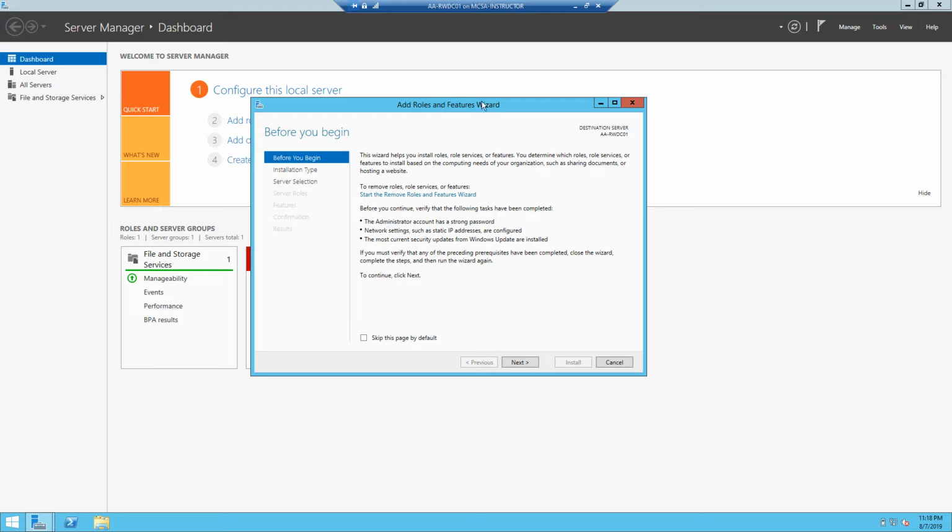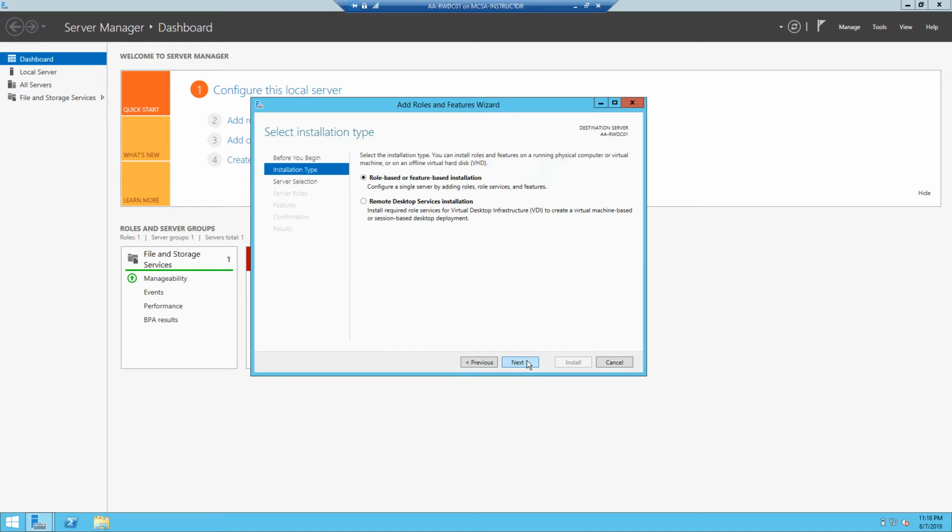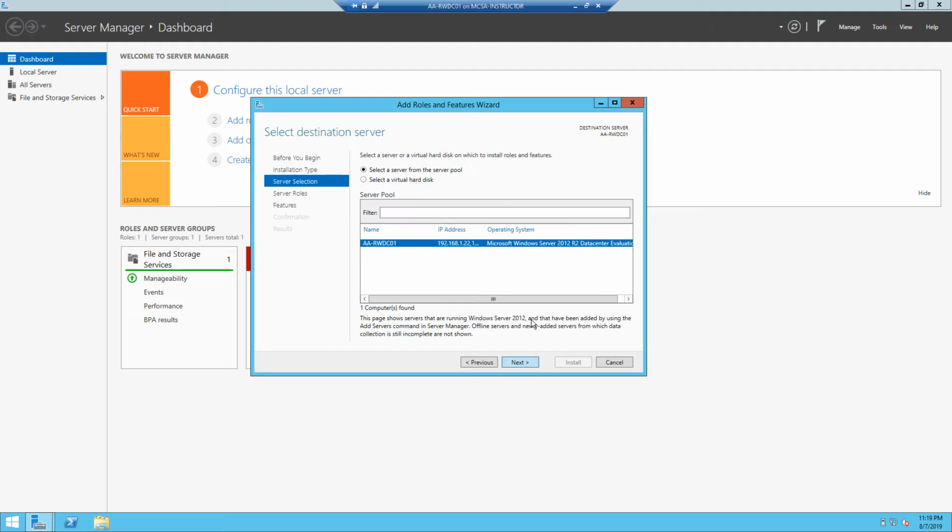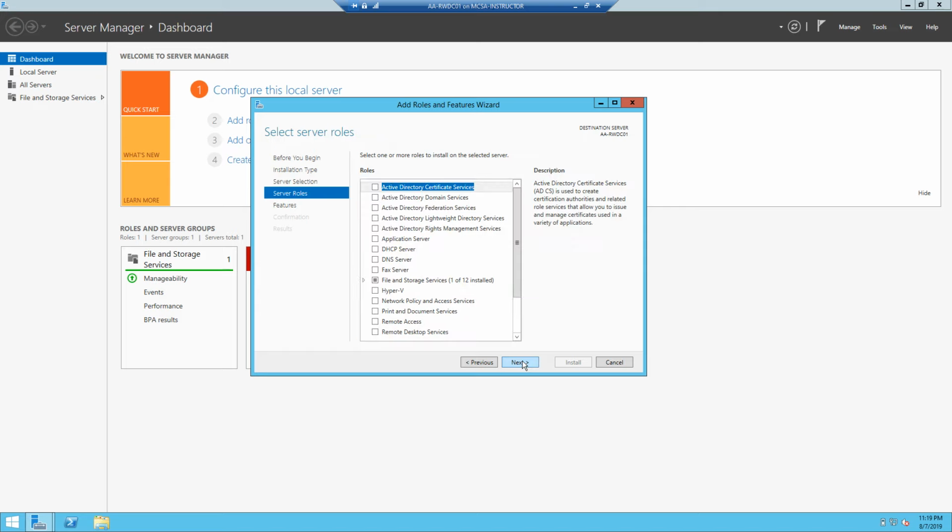All right. Add Roles and Features Wizard appears on your screen. Just like we've done before, on the Before You Begin page, go ahead and click Next. On the Select Installation Type page, role-based or feature-based installation has been selected for us. Go ahead and click Next again. And on, whoa, let me go back. All right, server selection page, RWDC01 should be highlighted. That's good. Go ahead and click Next.